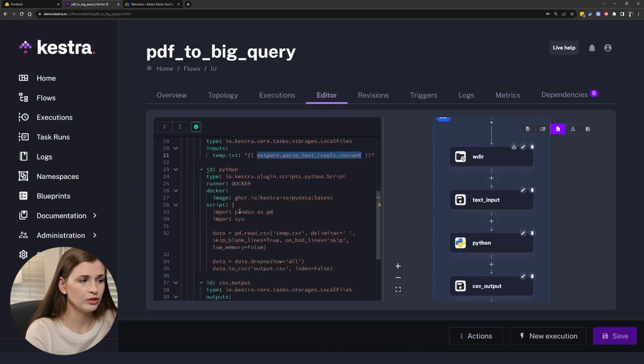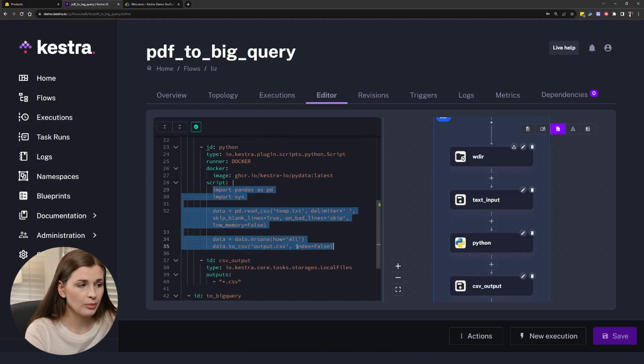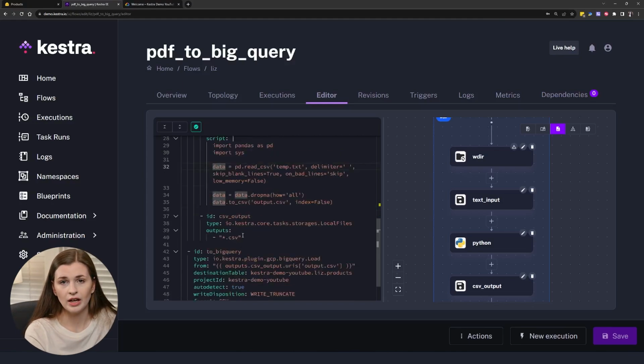And then I'm gonna use Python, do a little cleaning of it using pandas. So basically gonna read, have the delimiter, add all this stuff. You can read the documentation behind Python if you're not super familiar with Python. Don't overcomplicate it. It's right here. You can use this as an example. And then we're gonna have a CSV output.